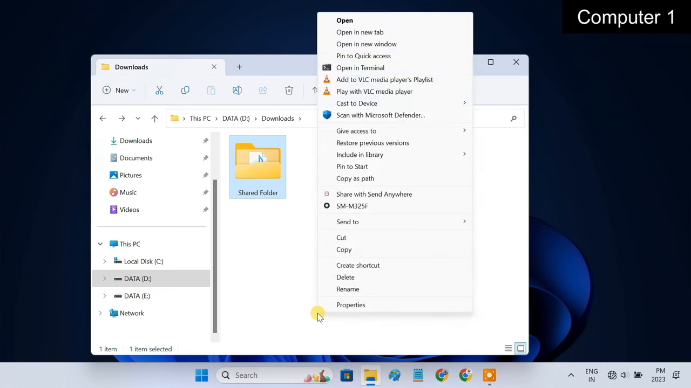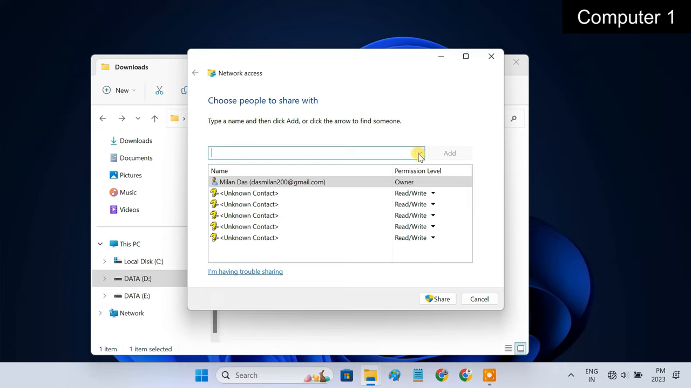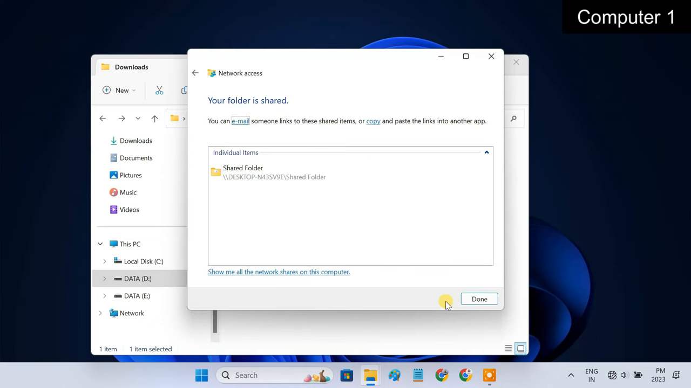From the context menu, navigate to Give Access To and select the option Specific People. In the sharing window, choose Everyone from the drop-down. Then click Add. Give both read and write permissions. Finally hit the share button. The folder is now shared on LAN. Please note down the network location of the shared folder.